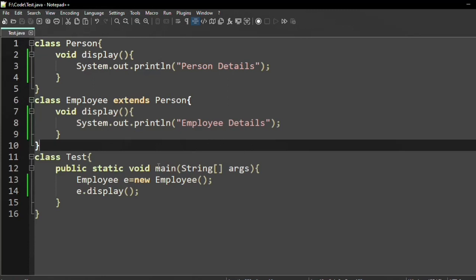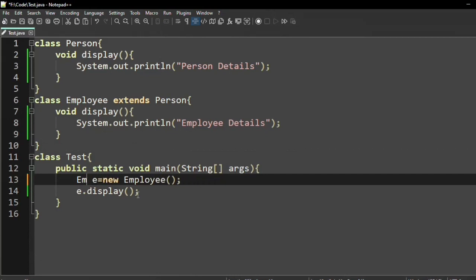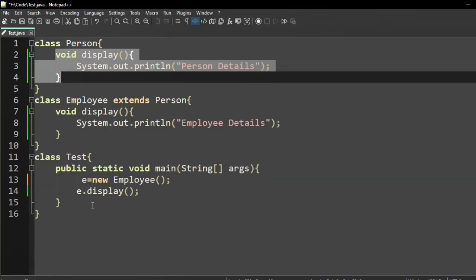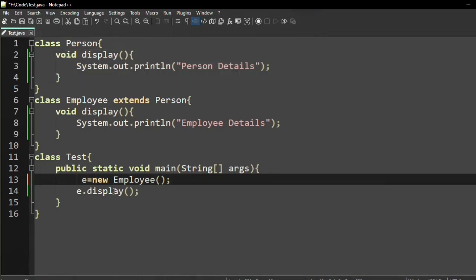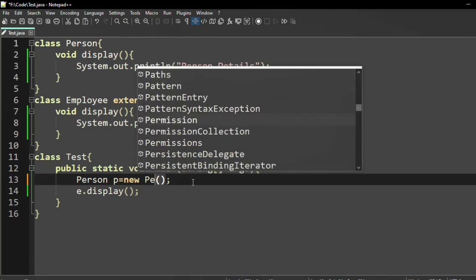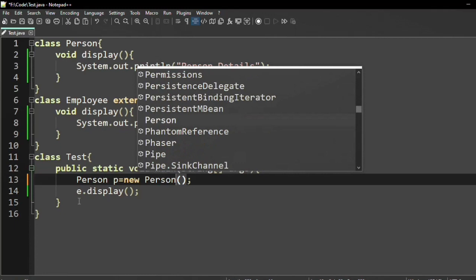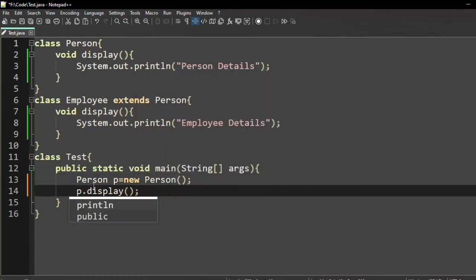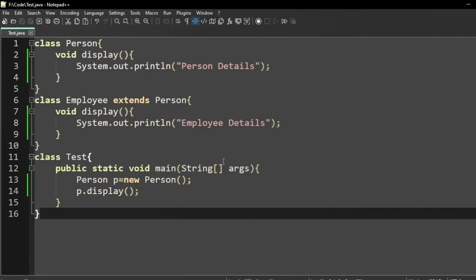Now if we change this to person p equal to new person, then this method is going to be executed if we call the display method. So let us check that also. Person, assume the object name is p. You can also take e, no issues, but for simplicity we are writing p as it is related to person. New person, then p.display. Okay.